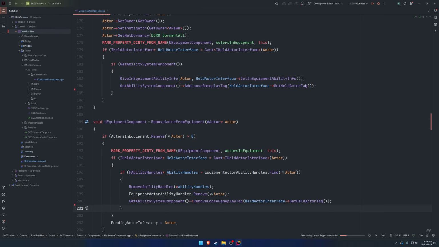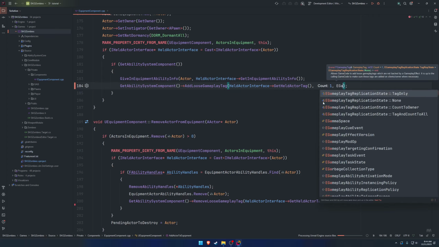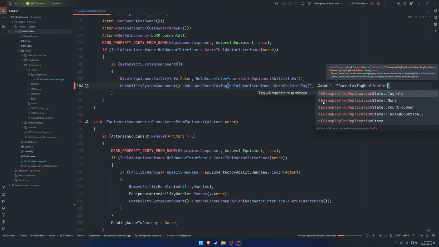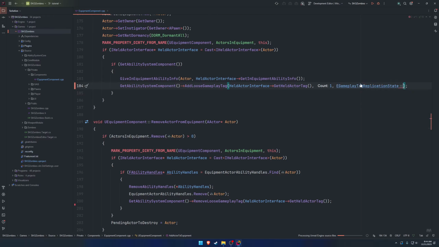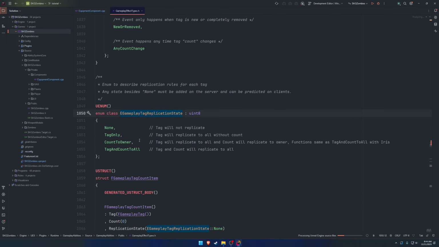So what we can do is remove the add and remove replicated loose gameplay tag, and use the replication state for add loose gameplay tag. For our count, we're going to do 1. And then for the replication state, we're going to do gameplay tag replication state, and look at the various types.